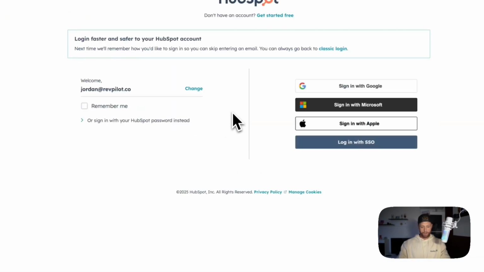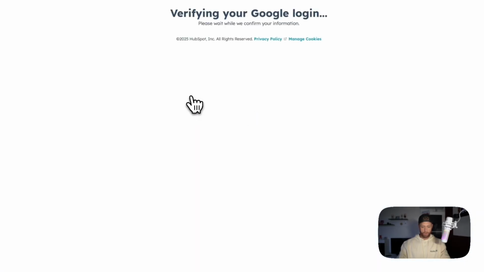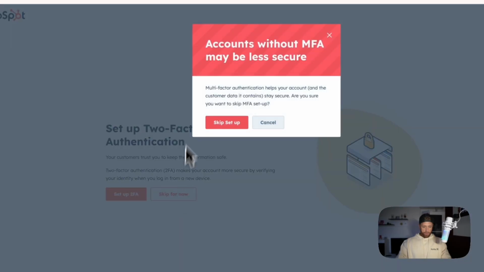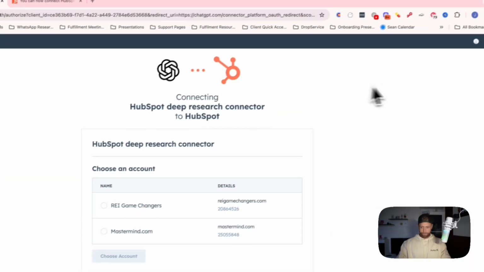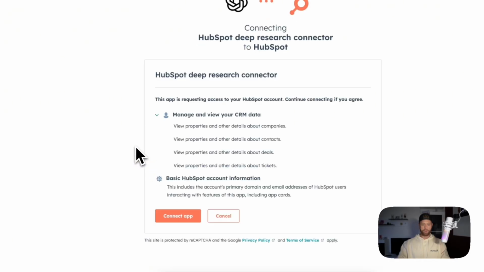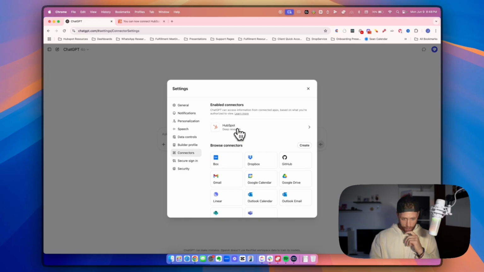So we're going to sign in. We're going to use Google, and then we can just sign in with our email address. And we're going to skip two-factor. And then you can select whatever account that you want to actually utilize with it. And then you connect the app. Okay. Now, each user does have to do this if they actually want to use it.